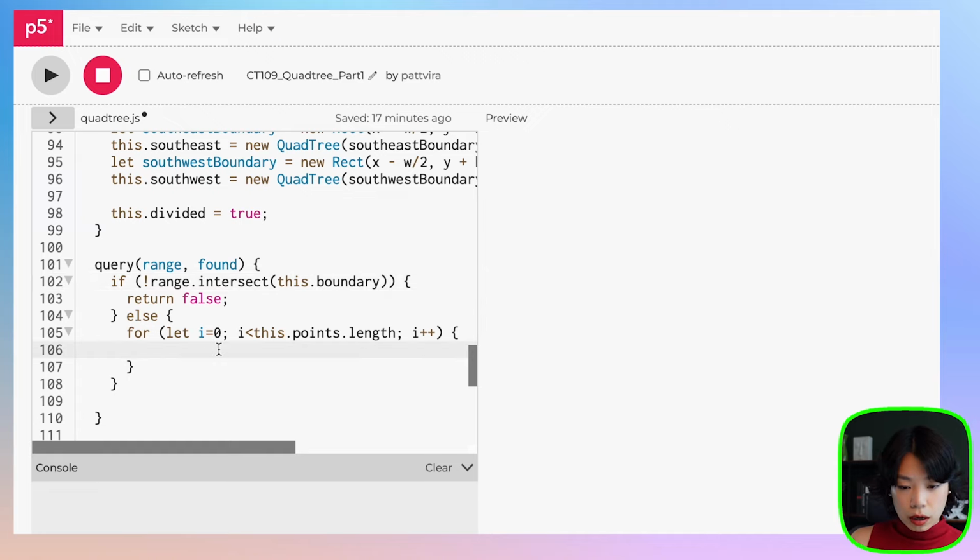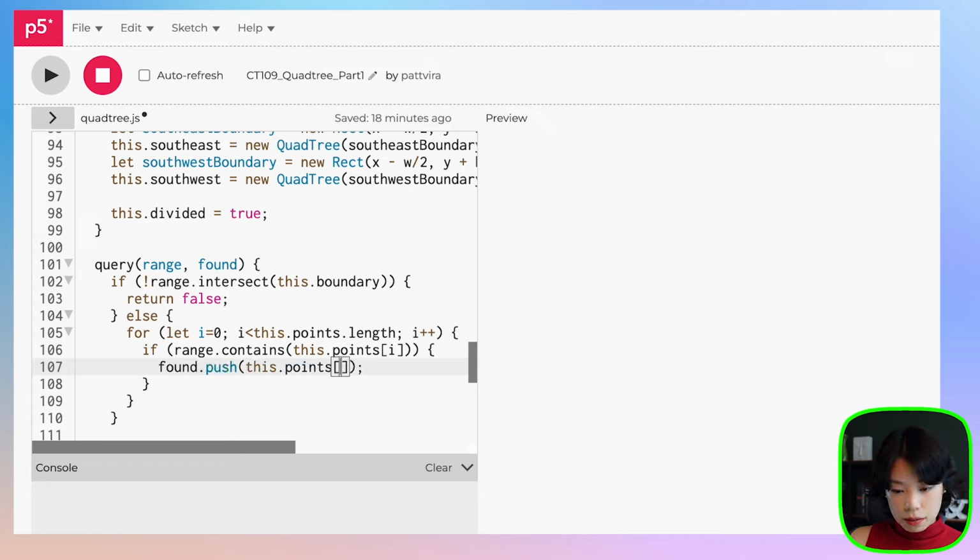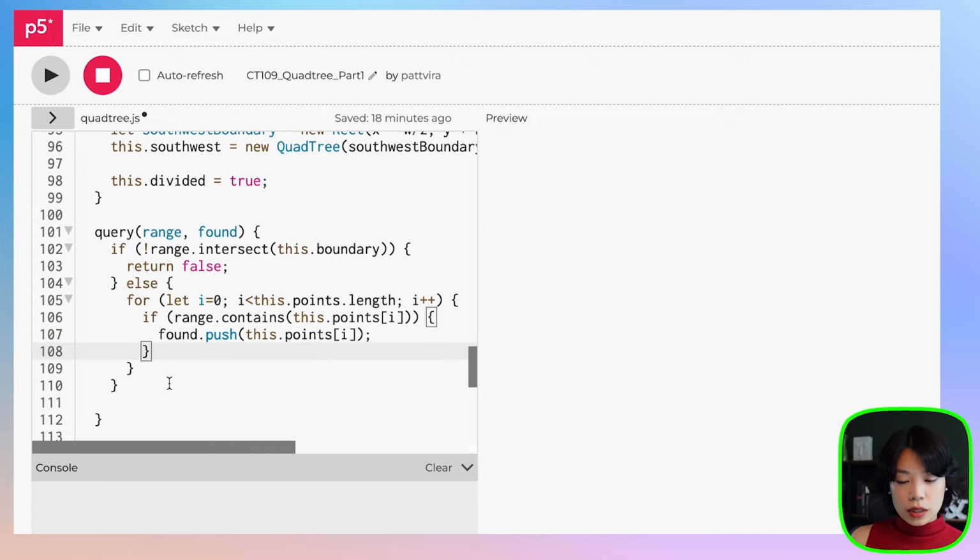So we're gonna call the conditional statement, if range dot contains point. So it has to be this dot points of i actually. Then we're going to add it to this found array. All right. So this is for the biggest boundary.